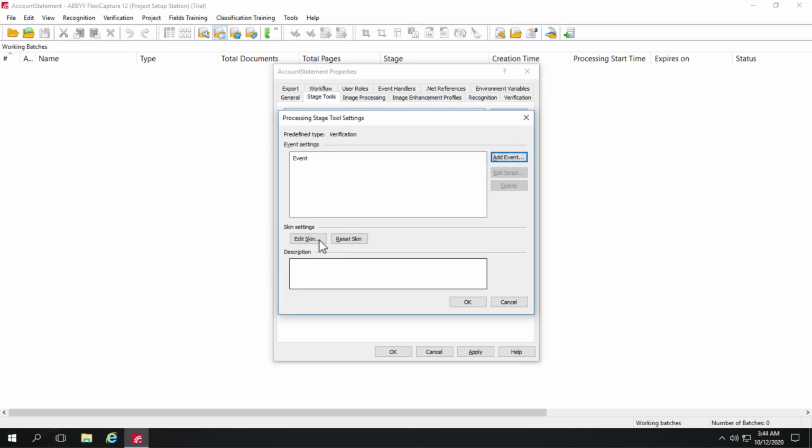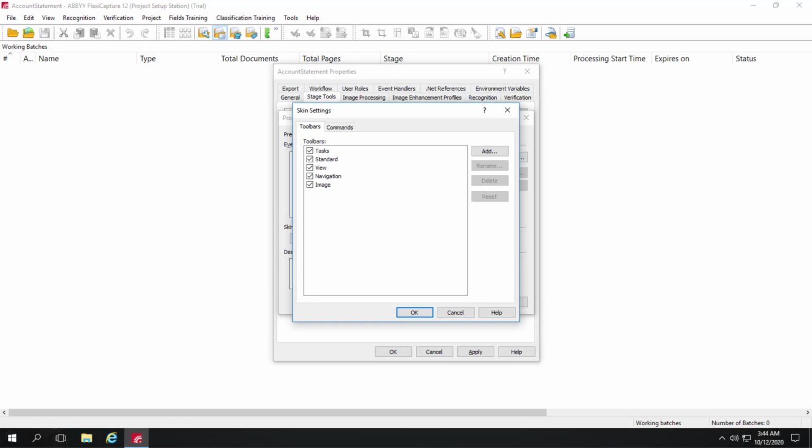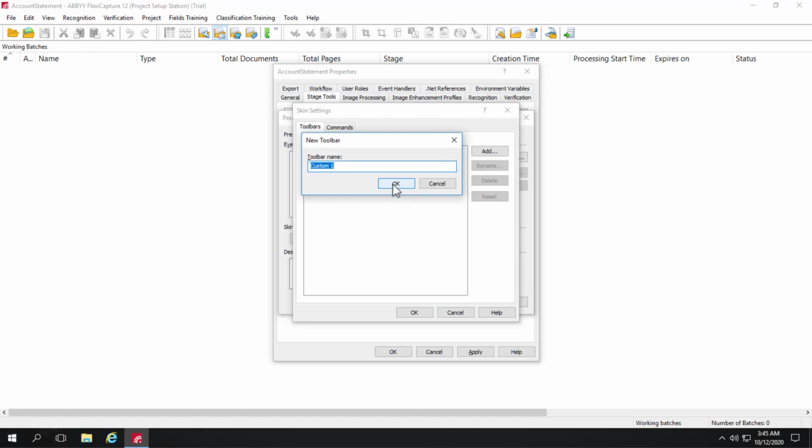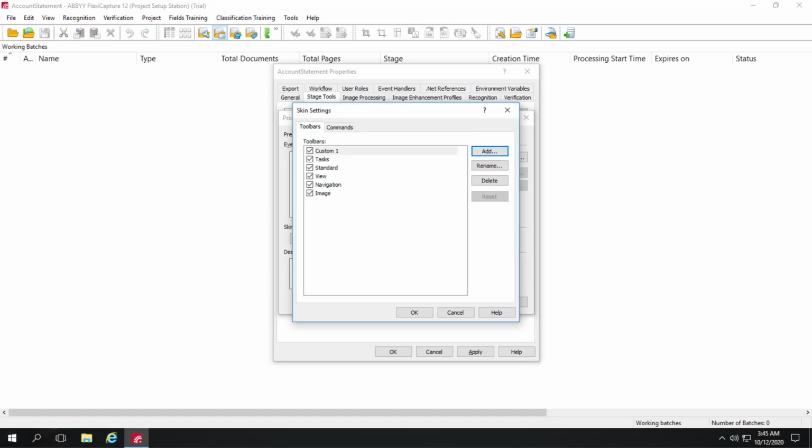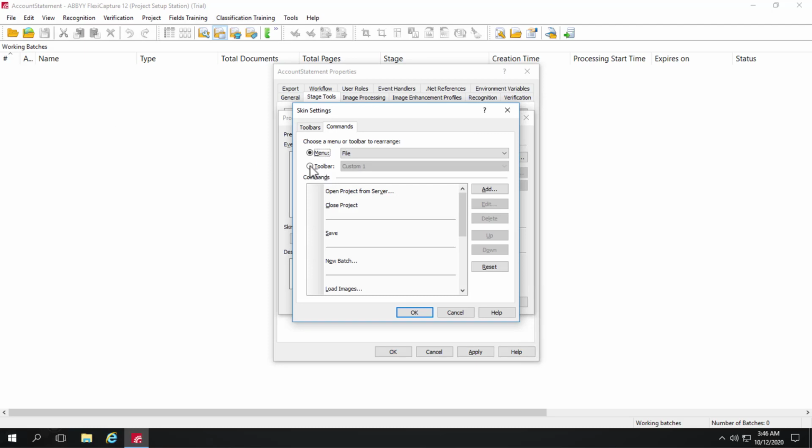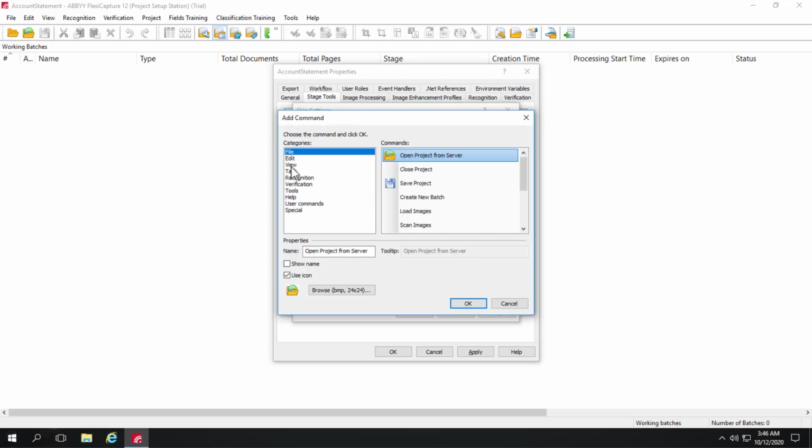We can also edit the skin. And skin settings allow customization of the station interface for the current state. On the Toolbars tab of this dialog box, we can configure the set of toolbars for a selected tool. And we can add a new toolbar by clicking the Add button. I'll just keep the name Custom One. And then on the Commands tab for Toolbar Custom One, we can add commands as needed.